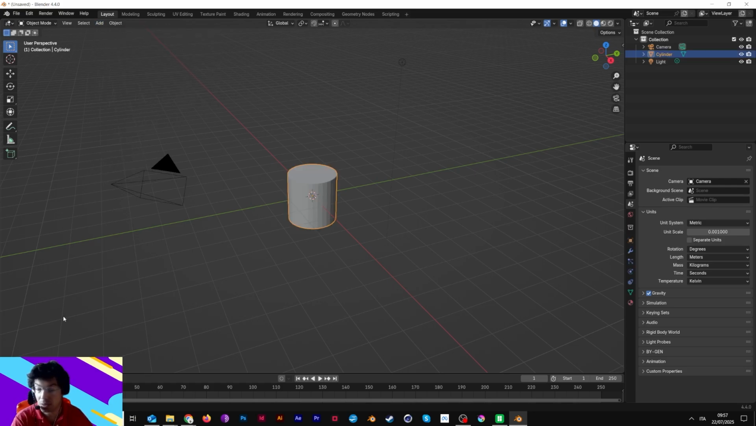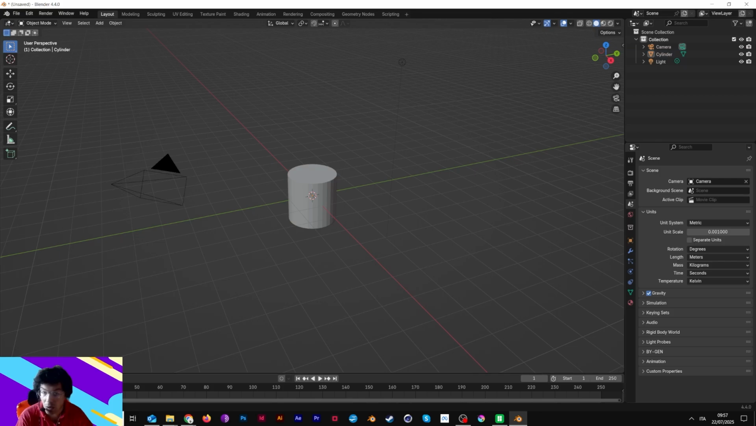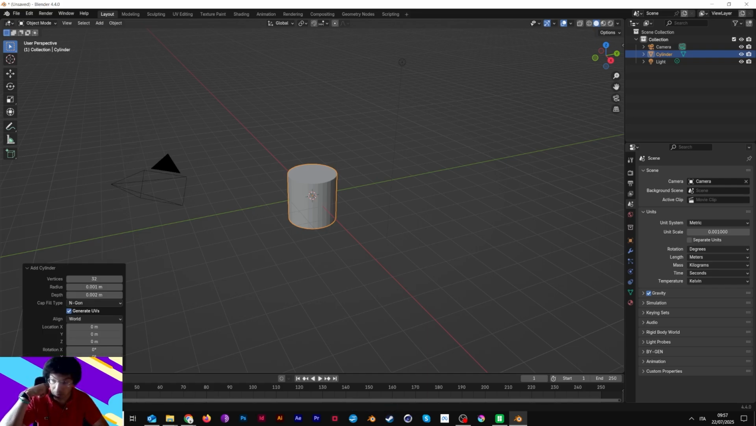I create a cylinder. Don't click anything. Okay, create the cylinder and go right there. I'm asking the Blender developers, make this palette always there. Come on, if I click it, it disappears. Why? It's important. So I create another one just to show you. Don't click anything, otherwise this will disappear.